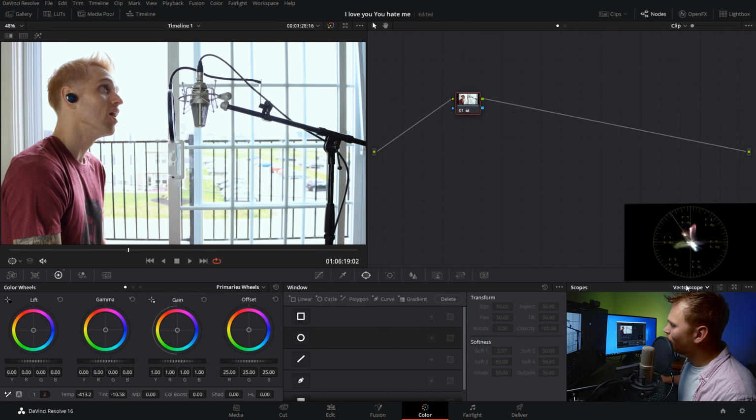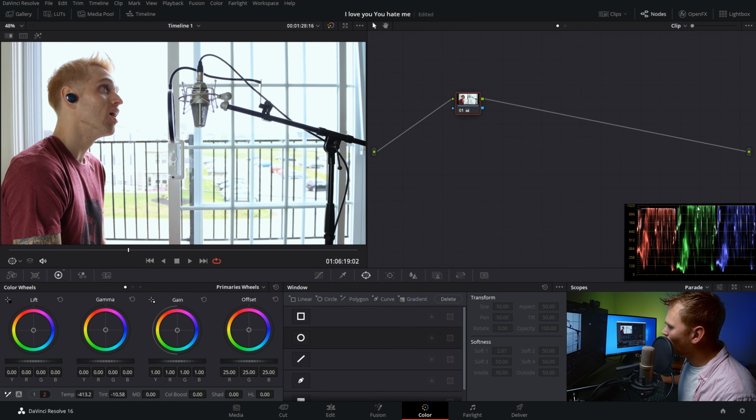So going back to our first node, I'm just going to go back to the parade waveform so we have the brightness of each individual color channel. Now I want to start to set my exposure, so I'm going to start off by bumping up my contrast, and I will just note there's a ton of different ways to go about doing this, and then I want to do some exposure control in my wheels.